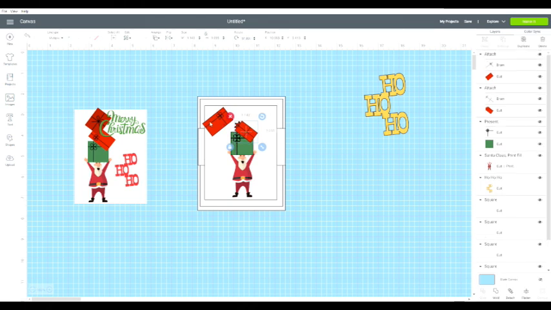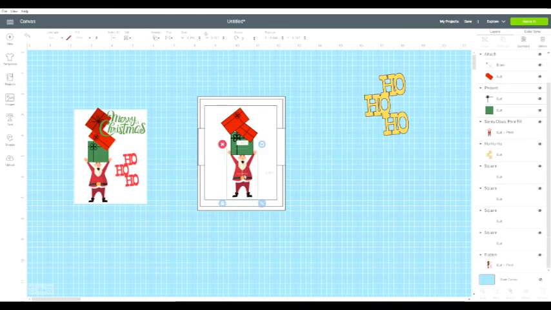Okay. And then this one. There we go. Now, it's all separate pieces, so I'm going to start grouping them. I'm going to start with Santa and pick the green present. And up to the right, hit group. And now that's one piece.